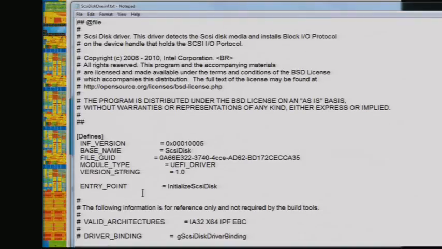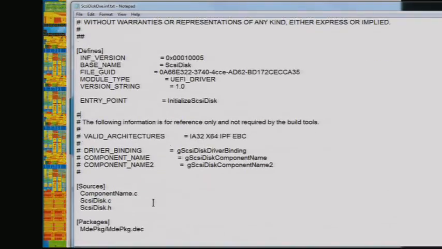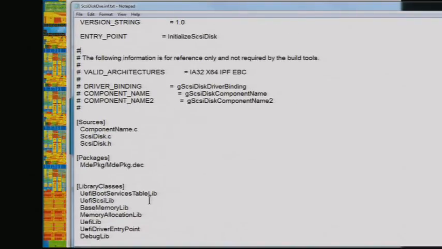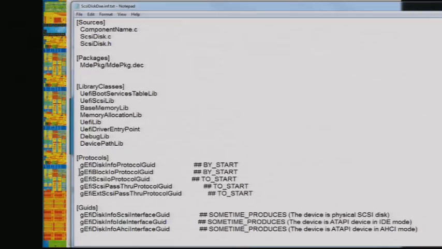And then just looking at some of the global protocols that this is going to be using, so it's going to consume these protocols. It's going to need these protocols. So we've got disk I/O, we've got block I/O, SCSI pass-through protocol, and extended SCSI pass-through protocol. So that's our INF.